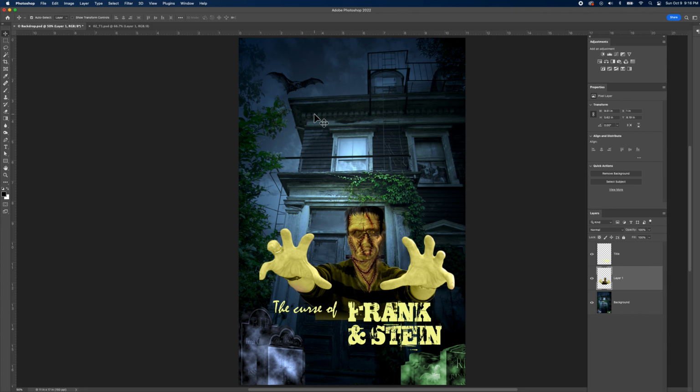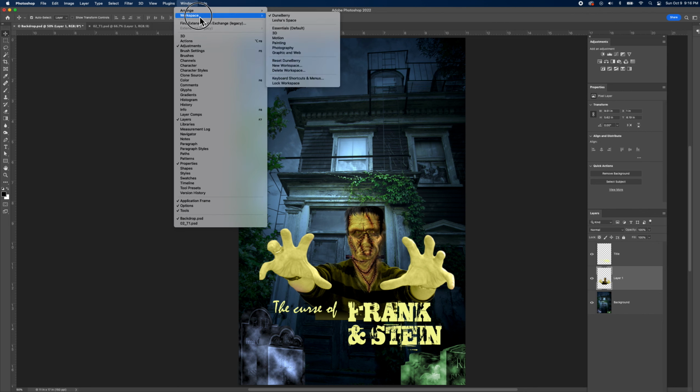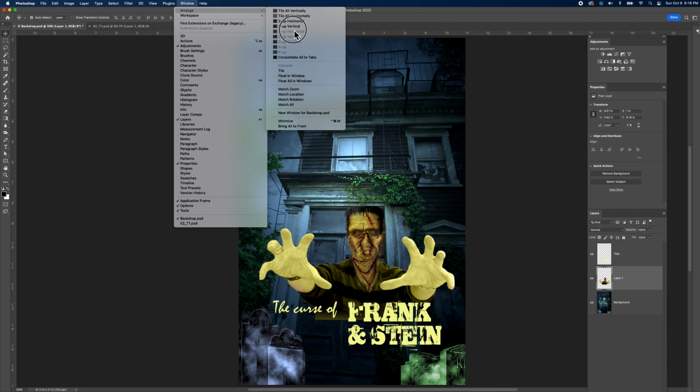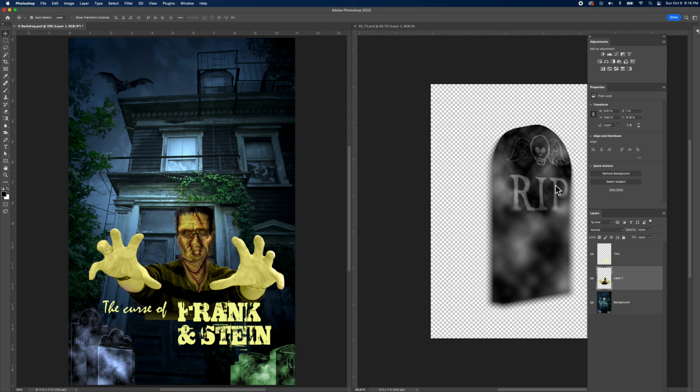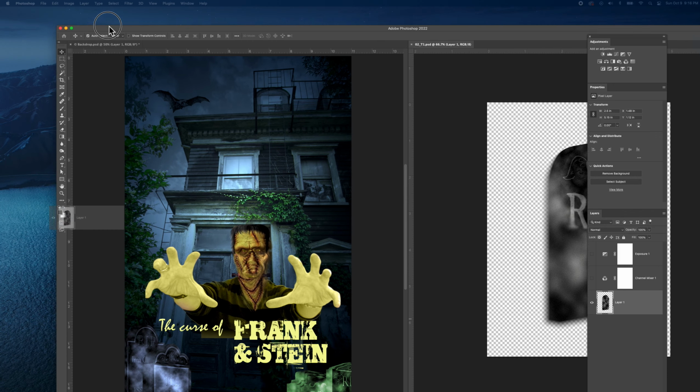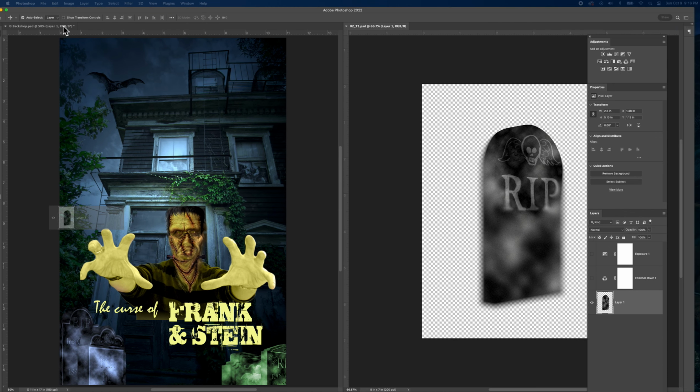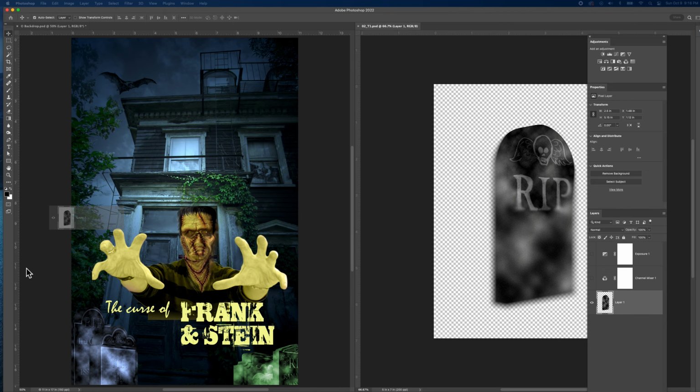And then here is our backdrop, Curse of Frankenstein. And we're going to go Window, Workspace, actually Arrange 2 Up Vertical. And we're going to bring that layer 1 over to our poster. It's trying to think. What is it doing? It's kind of stuck. That's so strange. One of these strange days. So I can try it again.